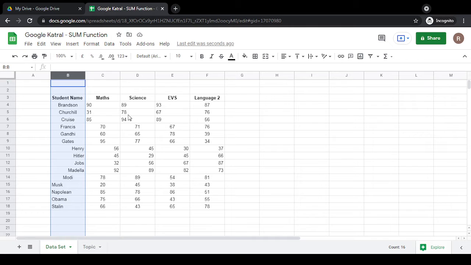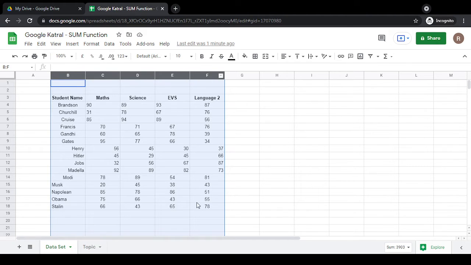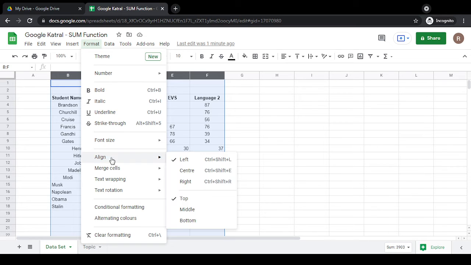So just click the column with the left mouse button, then press Shift, then select the column up to which you want the range. I want to select from B to F, so I'll select F. Press Shift on your keyboard and then select F. Now the entire range is selected, and then use Format, Align, and I want it to be in center.